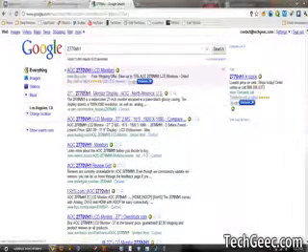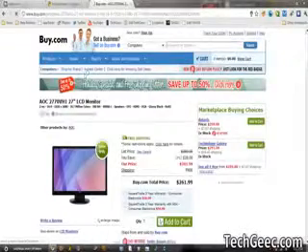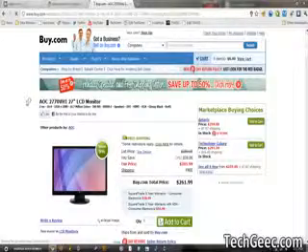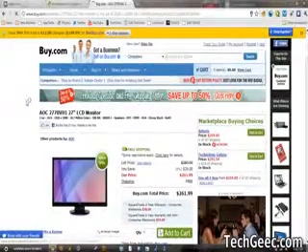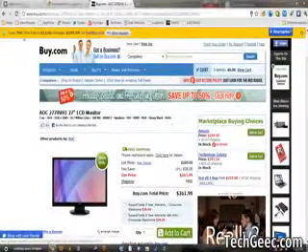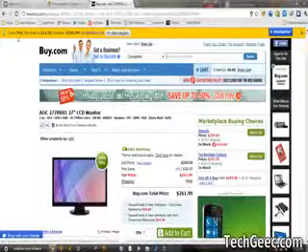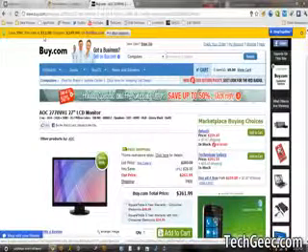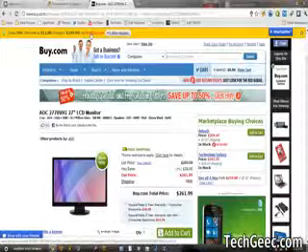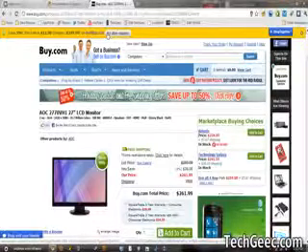For example, if I want to purchase this 27-inch monitor, I see it's available at buy.com. So I go to buy.com, and once the page loads, Invisible Hand will come up and tell me where I can get it for cheaper. In this case, I can save 5% and $12 on this monitor by purchasing it at bestbuy.com.